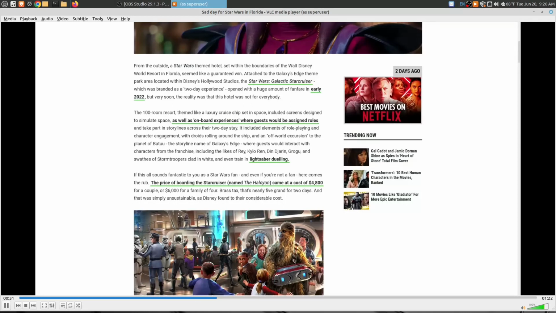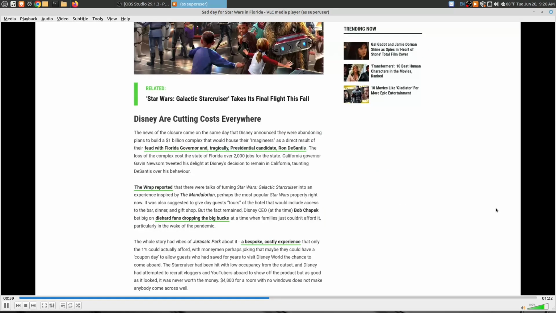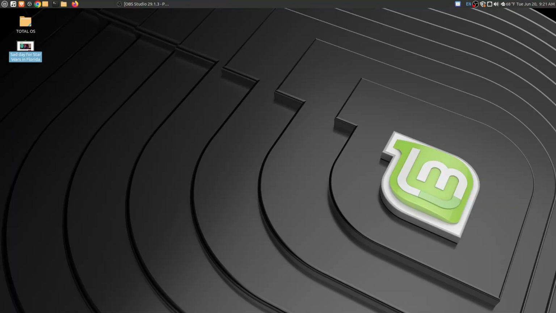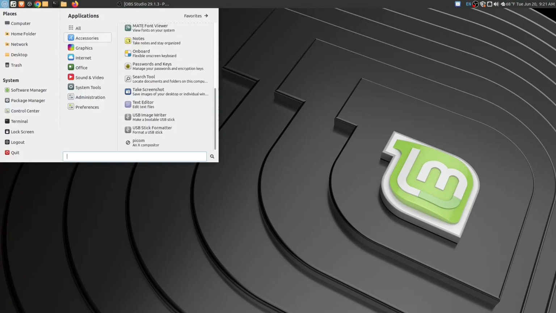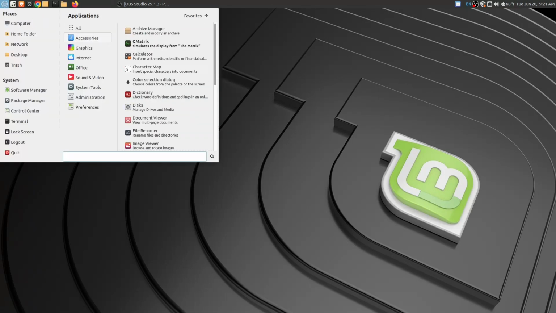Sounds a lot of fun, except for one little thing. The cost of this was $4,800 for a couple with no kids, or $6,000 for a family of four. Not exactly a brilliant move by Disney to open up a new resort during the pandemic at almost $5,000 per room. Yeah, not stable.